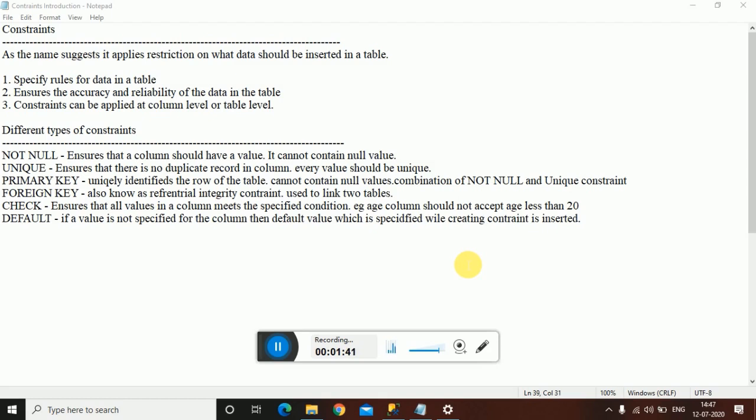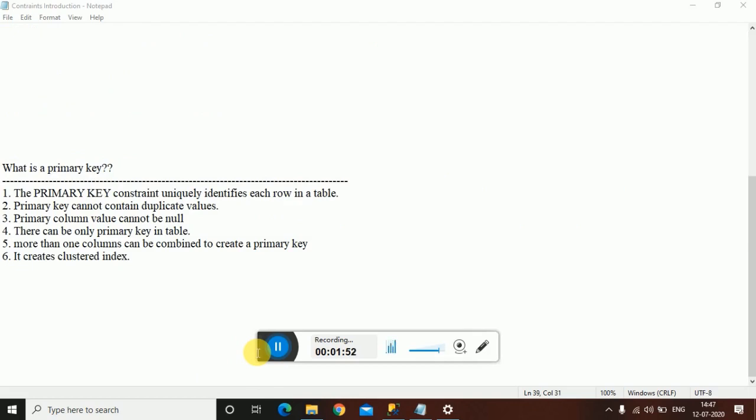We'll go through each of these constraints in great detail in our upcoming videos. In this video, we'll have a look at primary key constraint. So what is a primary key constraint? The primary key constraint, as I said, uniquely identifies each row in a table. Primary key constraint cannot contain duplicate values. Primary key column value cannot be null. There can only be one primary key in a table. You can combine more than one column to form a primary key. When we create a primary key constraint, it creates a clustered index. Don't worry if you don't know about clustered index, we'll be having a look at it in our upcoming videos.